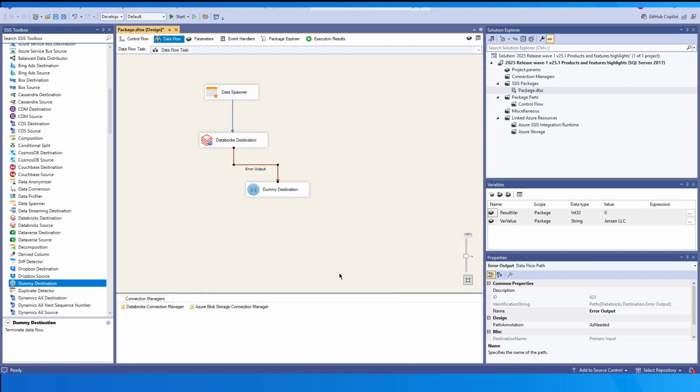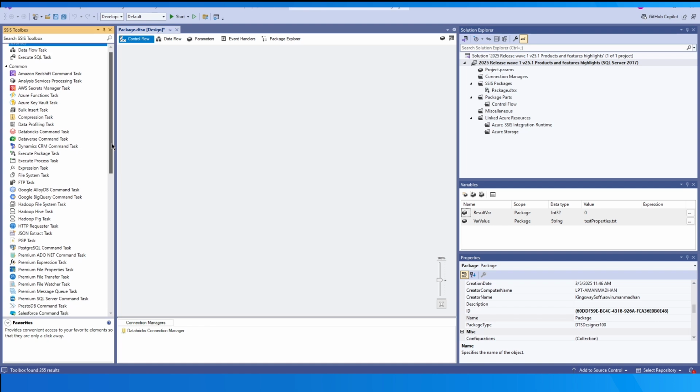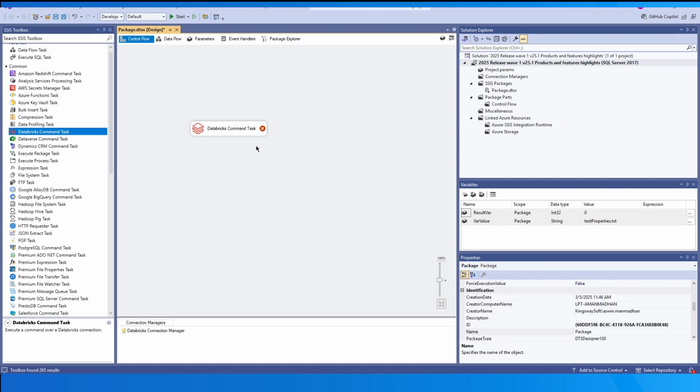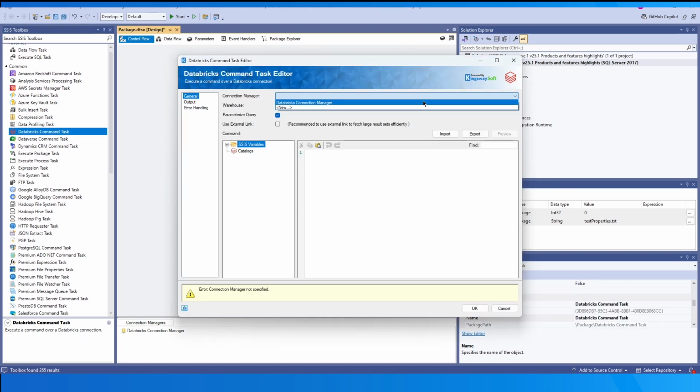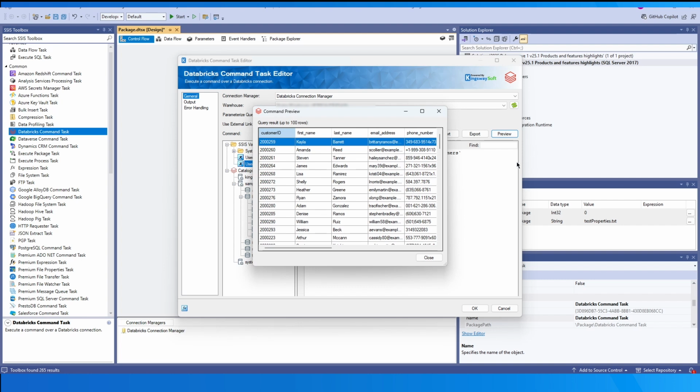In the control flow, we also have a Databricks command task that can run commands on your Databricks instance. Drag and drop the task and choose the connection manager. Select the warehouse, and in the command space, you can enter the code snippet. The grid on the left side will help you drag and drop any metadata required to build the command. And SSIS variables can also be selected to make the query dynamic if required. The preview button shows a preview of the result set if any.